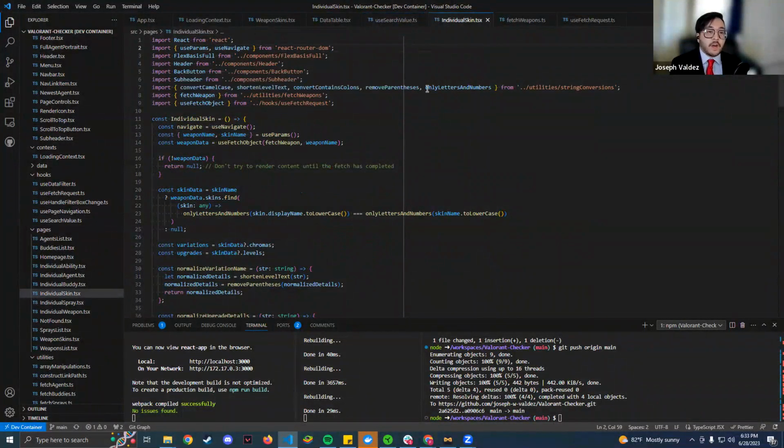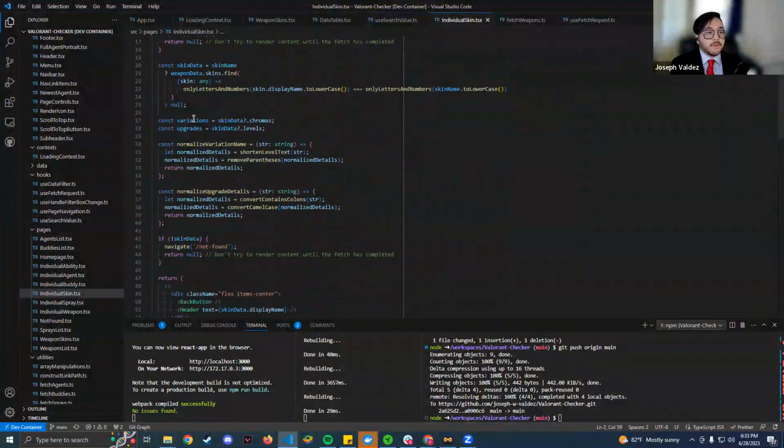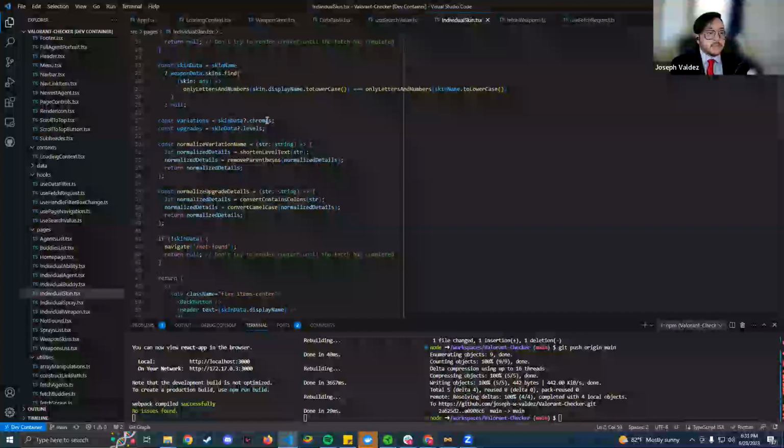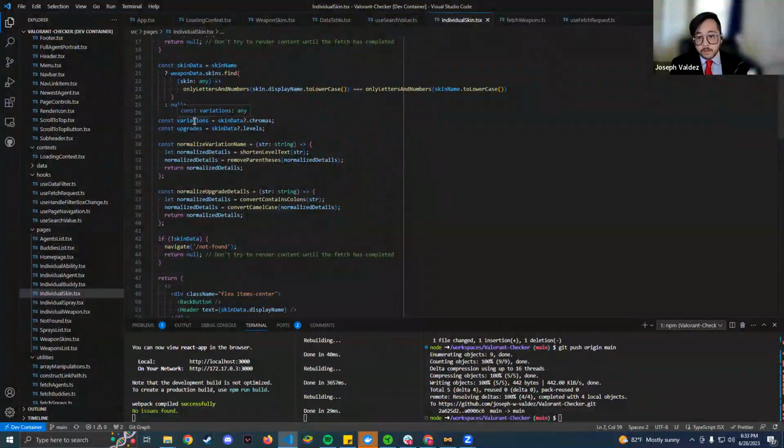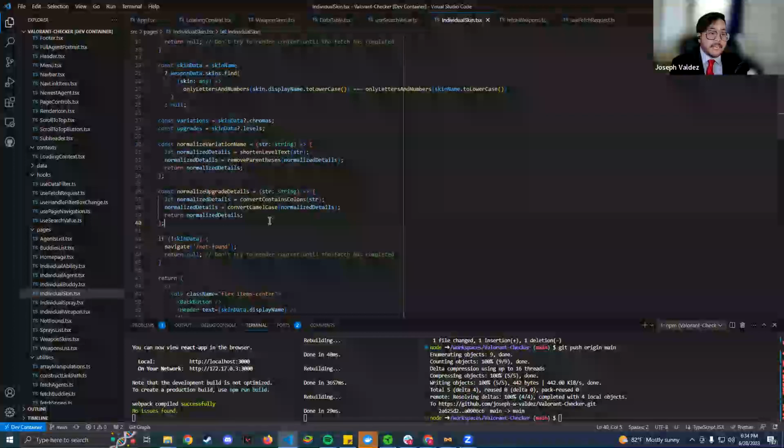And when you get to the individual skin page you want, you import all the same things that you'd expect. I required more helper functions here to say convert the camel case or remove the word level or remove colons, et cetera, et cetera. I use my fetch function and my fetch object hook to make sure I can load the proper content that I want. And then just like before, I reference the values that I need so I can get the variations, which again were the different skin colors, or the upgrades, which are the different videos. And these are my custom functions to make it just user-friendly enough for this page specifically. I didn't put it into a separate utilities file because it's only used on this page.